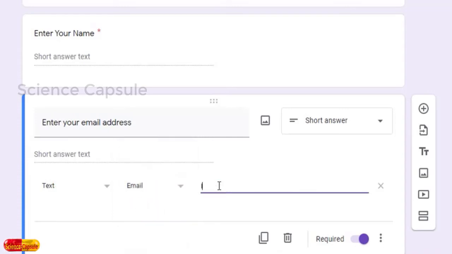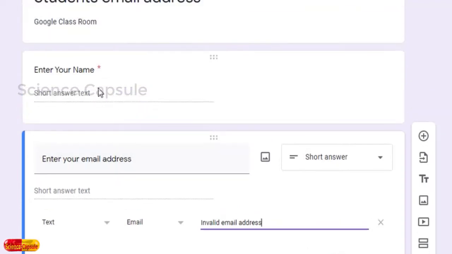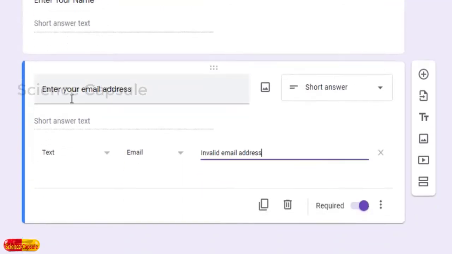We have already seen this invalid email address, which means if the user enters an incorrect email address, then it gives the response as invalid email address. So in order to validate the email address, we give some validation. This we have already seen. So right now in our form we have two fields: one is the name of the student and the other is the email address.